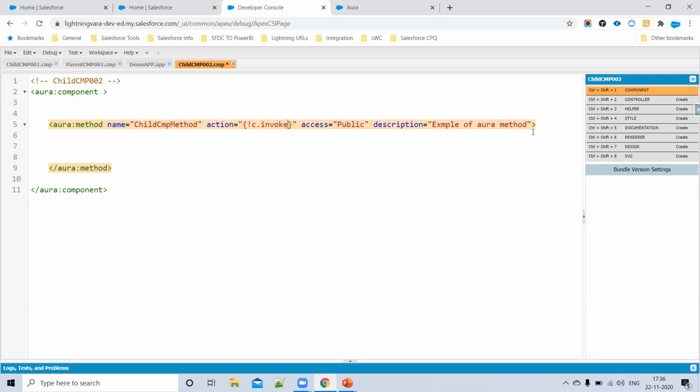Just click save. So this is just a declared method. If you want to pass data, how can we pass it? We have to use parameters, right? Similarly, here we have to declare the attributes. So for the aura attribute, I can give, for example, name equal to child message, and type equal to string.